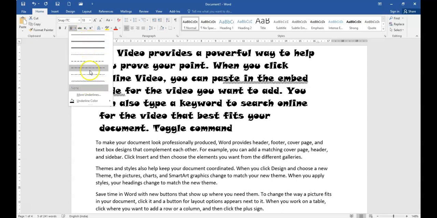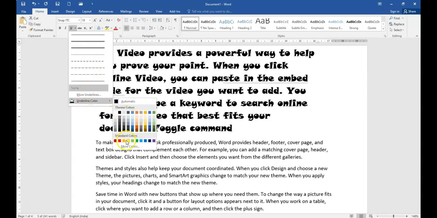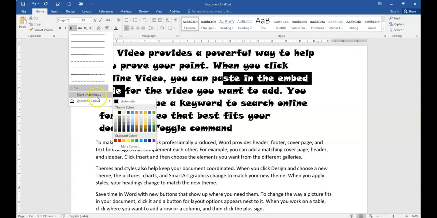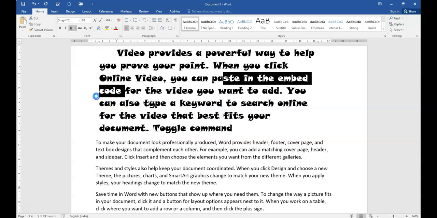If you want to have this underlining with styles, you can have more underlines. You can click on underline colors. If you want to have the colors, you can just drag your pointer out and change the colors. If you want to go in for more underlines, you can click on more underlines.